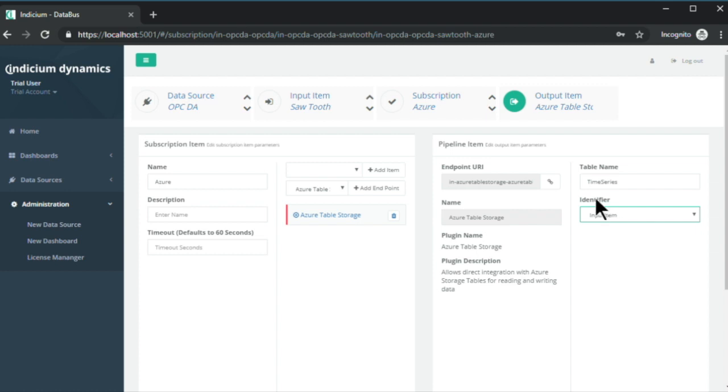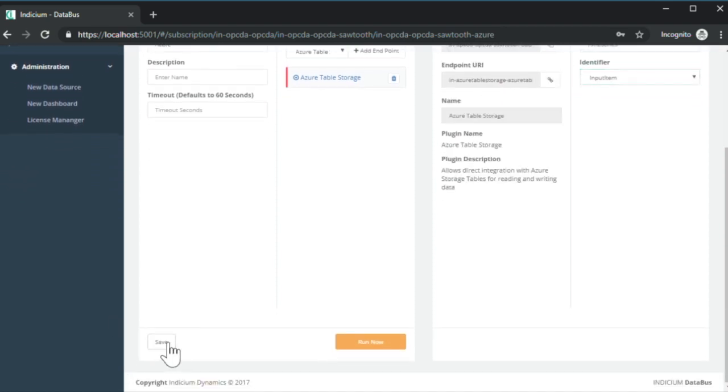The next item here is the identifier that we want to use. This is choosing which URI we use to identify the data when we save it. By default, input item is selected. That's choosing the ID of Sawtooth as it comes out of the SCADA system. But we can choose output item, which is the ID of this level after we've potentially manipulated the data. We're not going to manipulate the data today, so let's just leave it as input item. And we'll hit save.